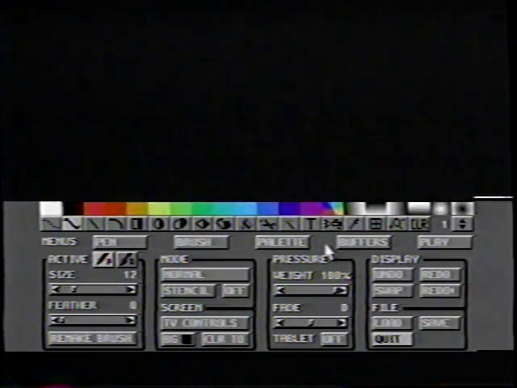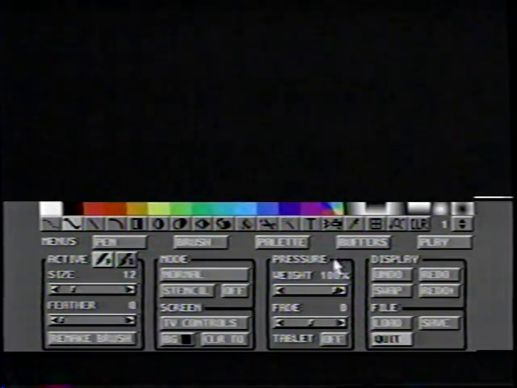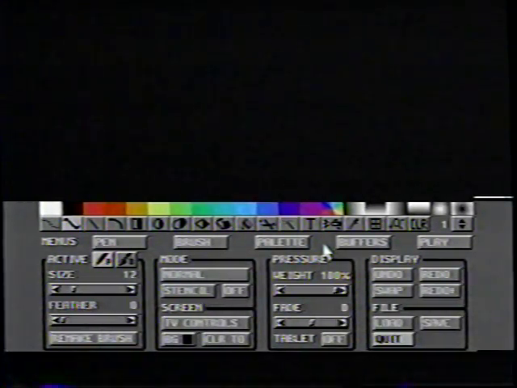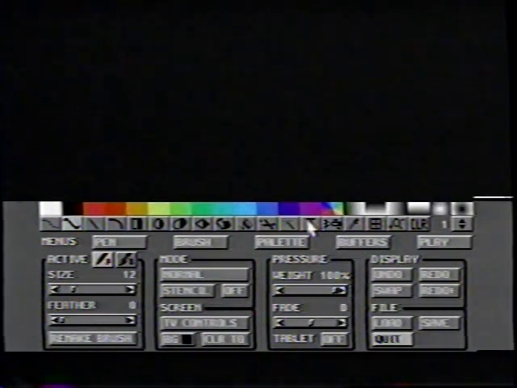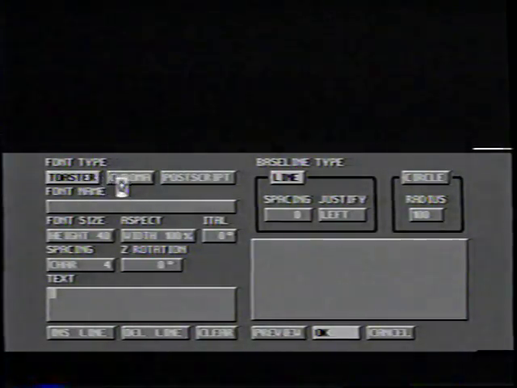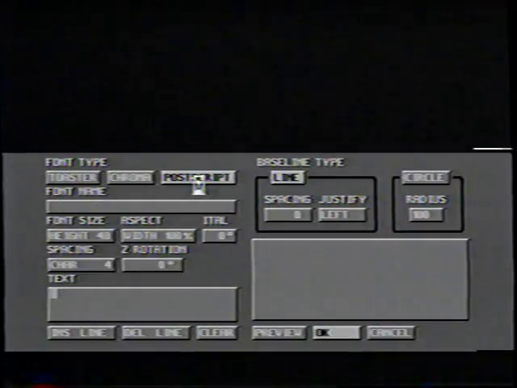For this next section, basically we've cleared our screen and we've hit F1 to reset all of our drawing tools and attributes back to the defaults. AlphaPaint's sophisticated text tools are reached by clicking on the T icon on the main menu. You'll notice that Alpha supports Toaster, Chroma, and PostScript fonts. We can click on the PostScript button, and then the PostScript menu comes up and we can choose any kind of PostScript font that is listed.